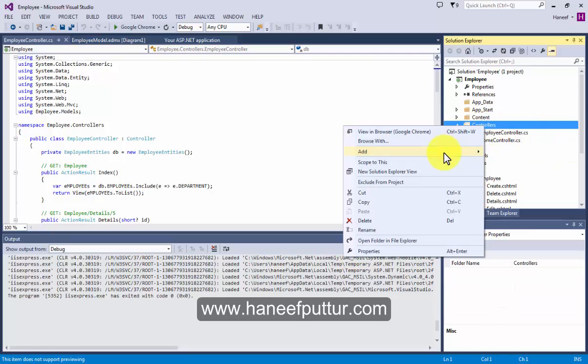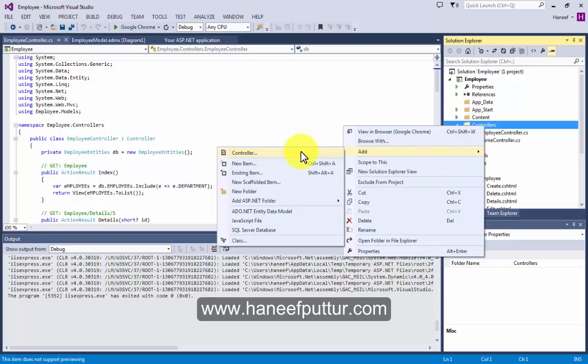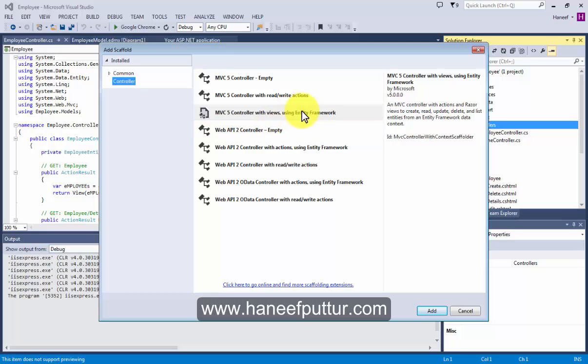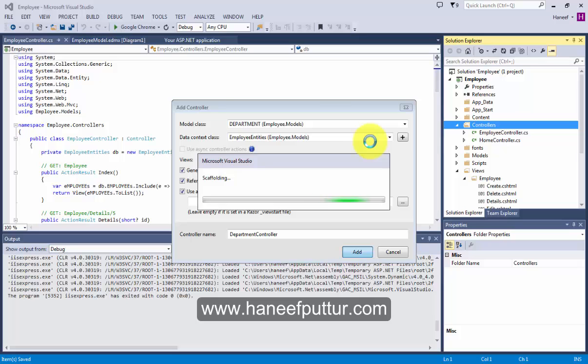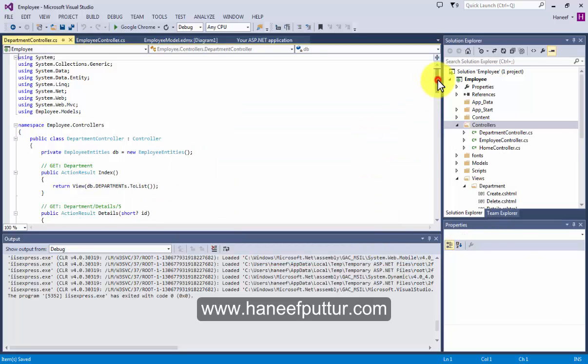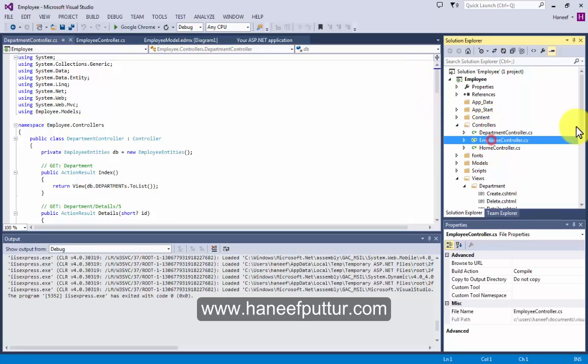In the same way we will create another controller for the department. So I'll click add controller and select Entity Framework, click add. Then this time I am going to create it for the department. I'll select department. I don't want to touch anything, everything is there. So I just name it DepartmentController. Now basically I have created the controllers for the department and the employee.